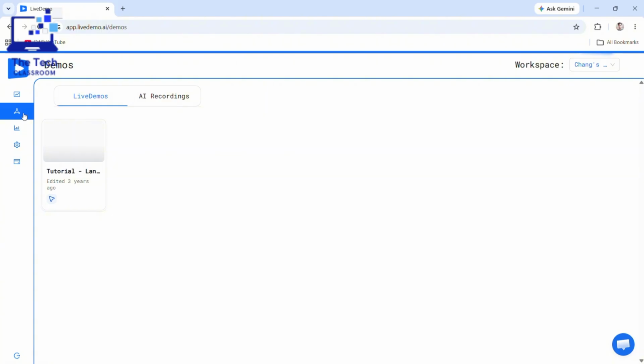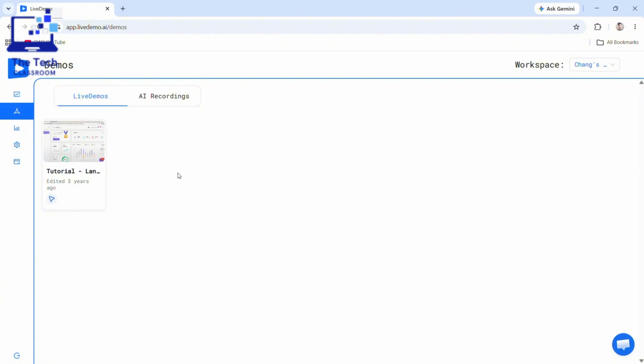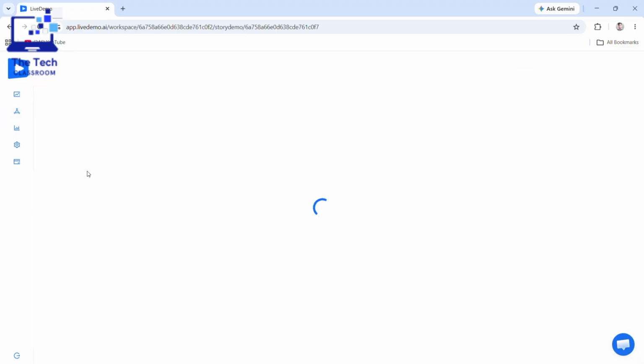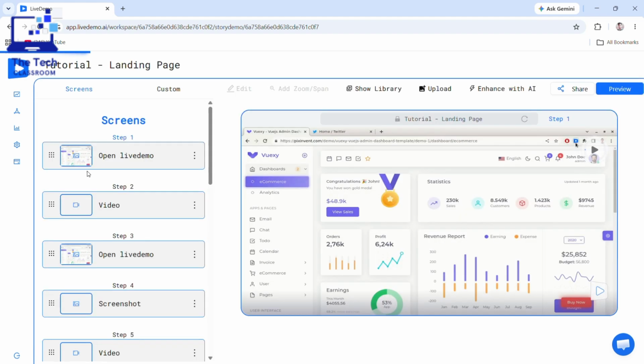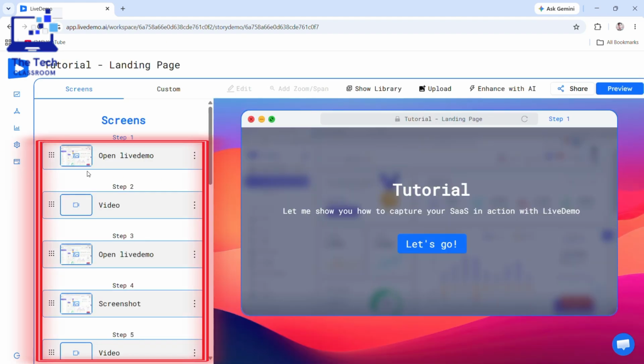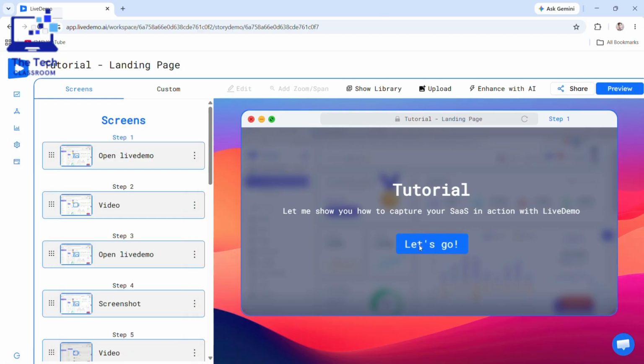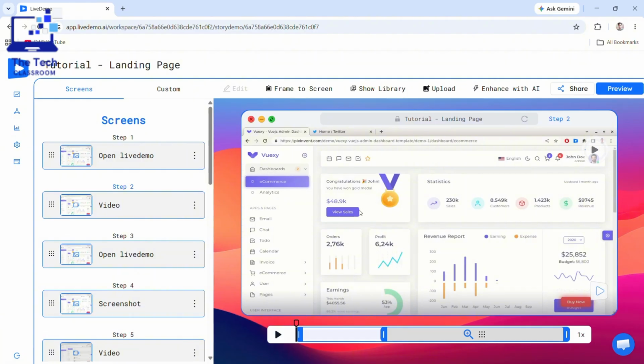LiveDemo lets you build interactive product demos by capturing workflows from your website or application using its desktop app or Chrome extension. Next, choose how you'd like to create your demo. You can capture a live workflow from your application or import an existing project. Simply perform the actions you want to showcase, and LiveDemo automatically records every click, scroll, and interaction.